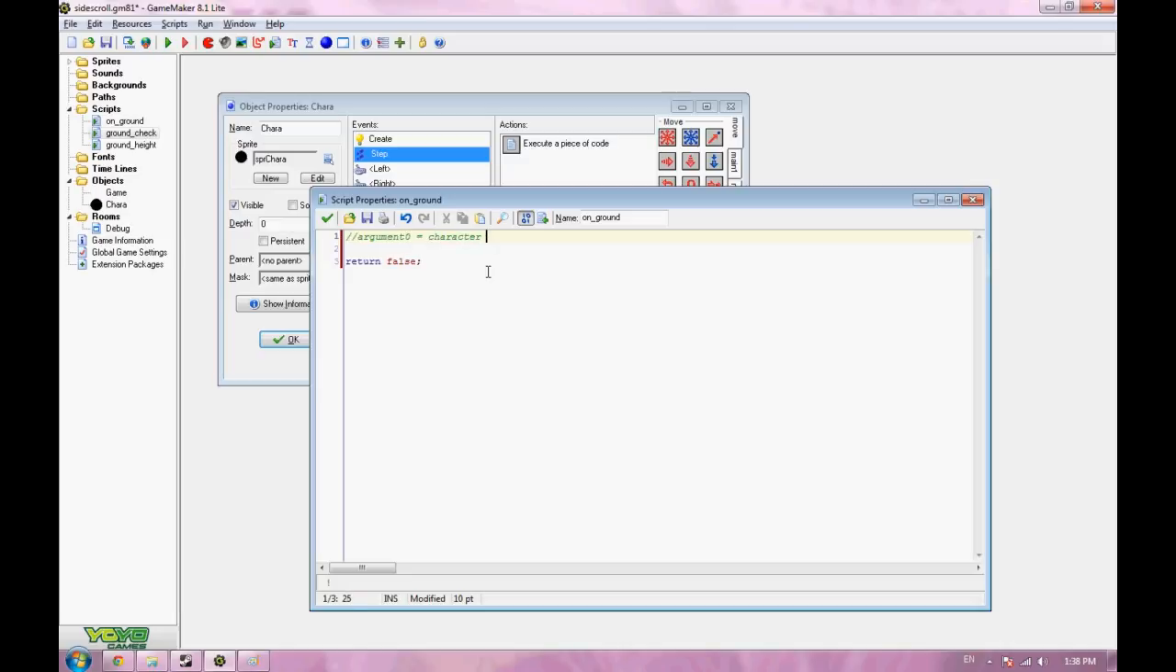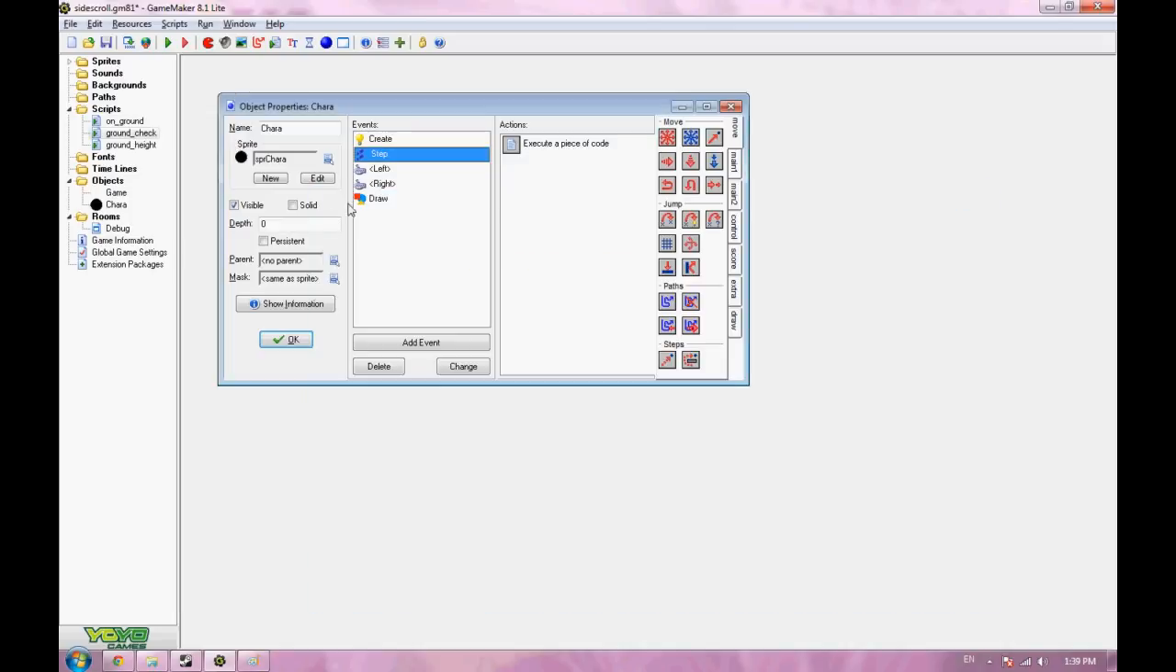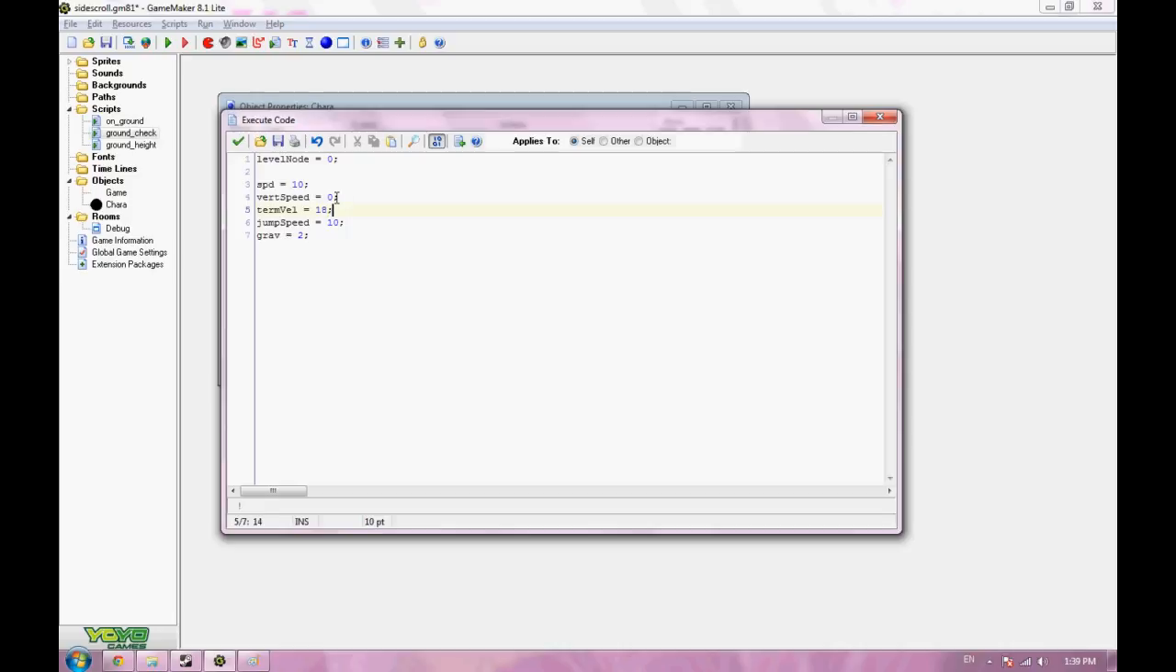Argument 0 is character ID. Okay. So return argument 0.y is equal to ground height argument 0. There, done. So now if the character is at the height of the ground where it currently is, it won't do any of that stuff. It won't do the falling stuff.